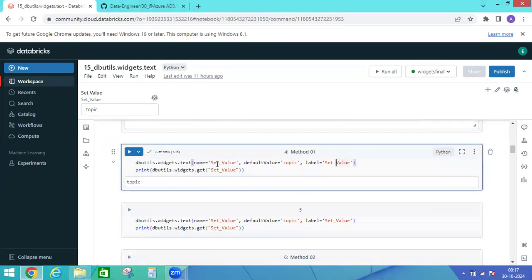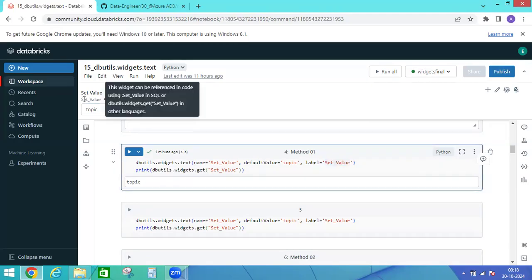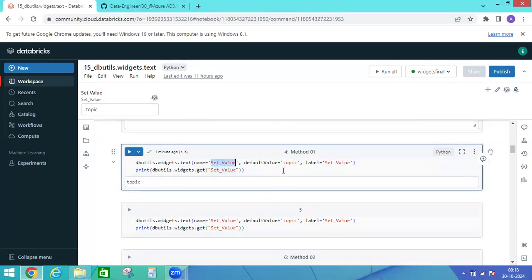Then how to get this widget. For that, dbutils.widgets.get. One is text, one is get, and get of what? My widget name. What it created is, see, this is my label name, set value, and this one is my widget name, set_value. And what is my default value? Topic. See, without entering anything, the default came up, since we mentioned a default value.